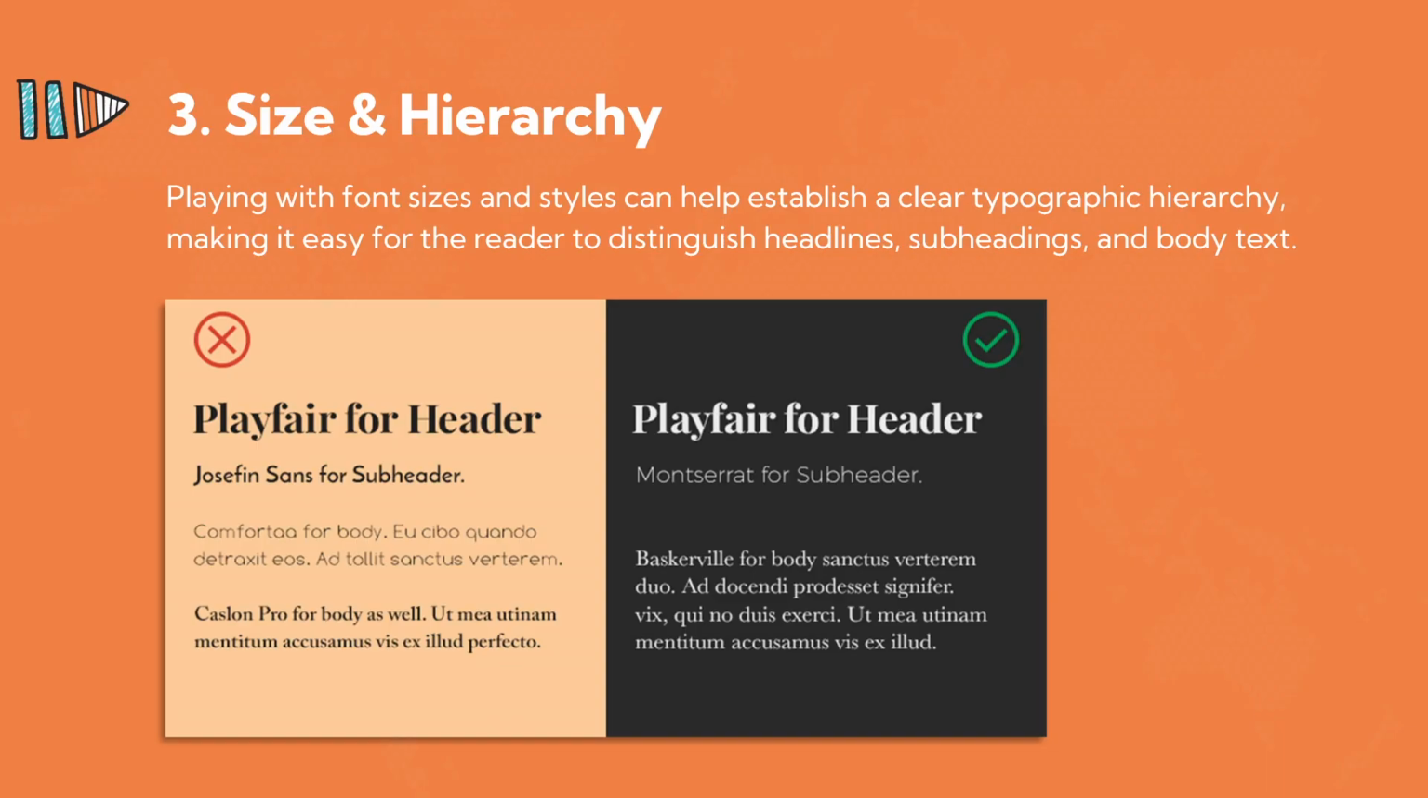You can pair fonts using size and hierarchy. Playing with font sizes and styles can help establish a clear typographic hierarchy, making it easy for the reader to distinguish headlines, subheadings, and body text. So this person has used Playfair for the header. They have used Montserrat for the subheader and Baskerville for the body. So you can play with fonts just like that. As you can see, the one on the left, which is Playfair, Josefin Sans, and Comforter, and the Cardo, it's not actually bringing it out well.